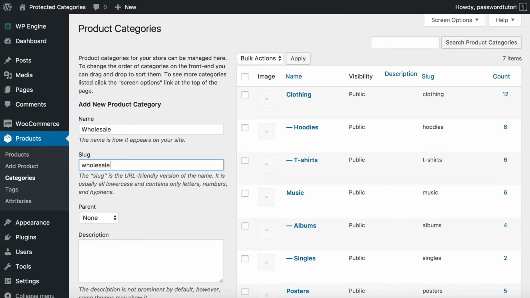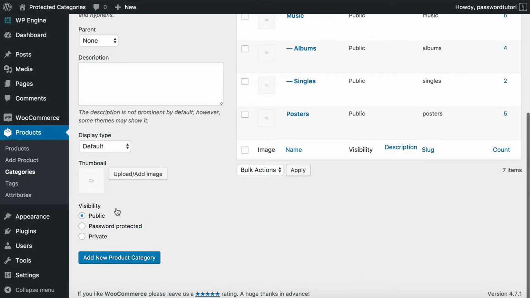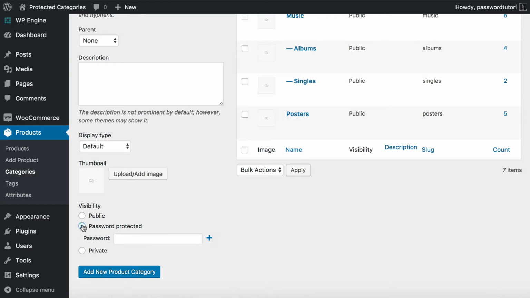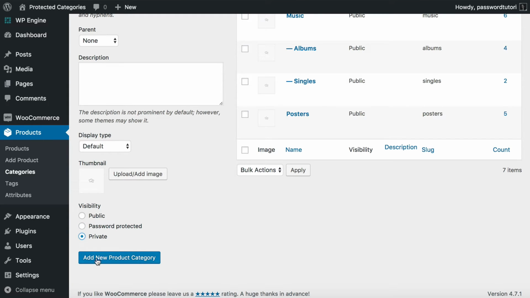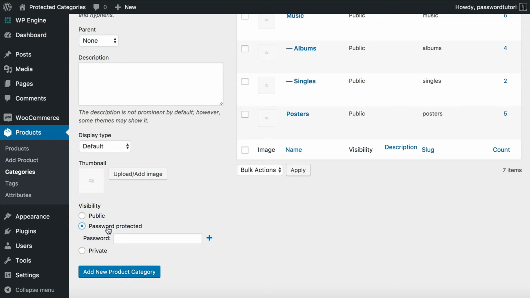We'll call it Wholesale. And this is all standard WooCommerce stuff, but what's different is this visibility section. This is what is added by the WooCommerce Password Protected Categories plugin, and it lets you mark a category as password protected or private. Now, I'll just talk you through both of these so you can think about what's most appropriate for you. A password protected category gives you a password that people have to enter in order to view products within a category. We'll see this in action in a minute.